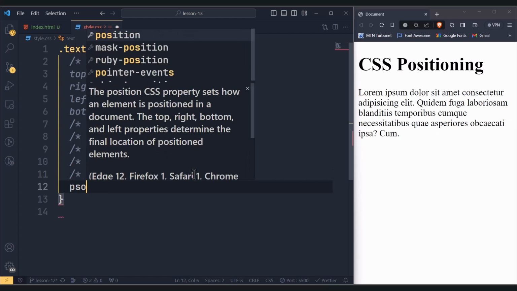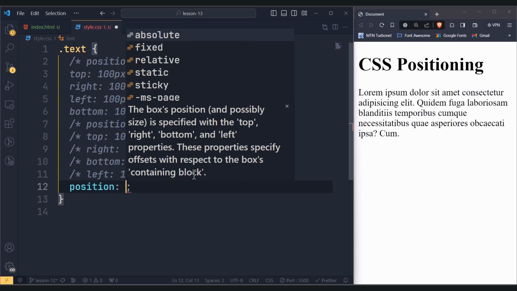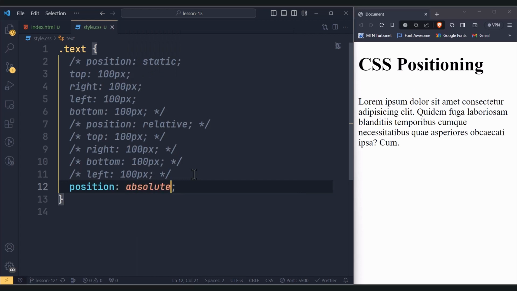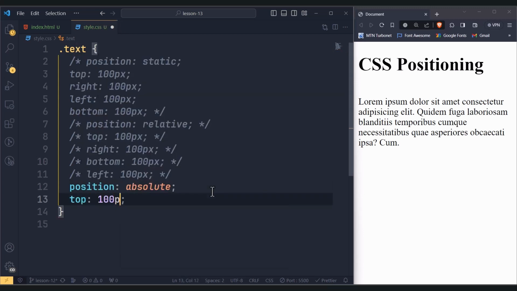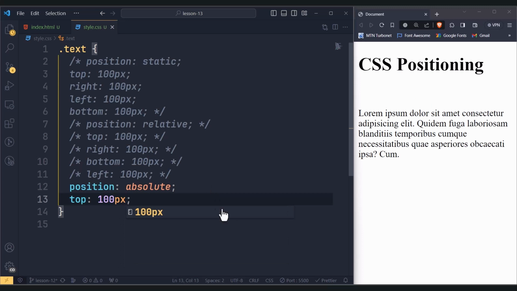I'll say position, and I'll set it to absolute and save. So now this element is now taken out of the normal document flow. So I can use the top property and say 100 pixels, and when I do that and save, now this paragraph element is now offset what?